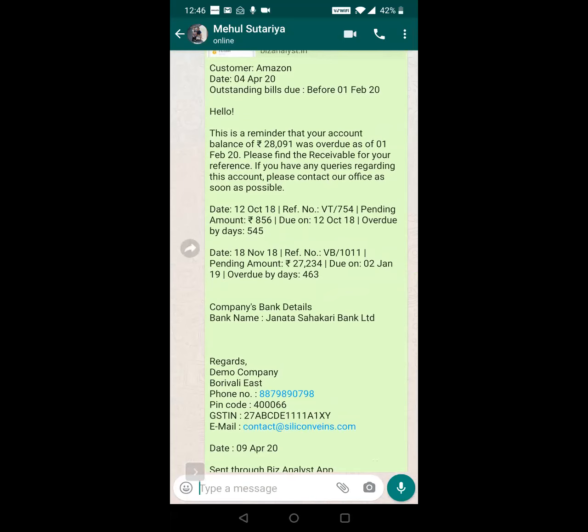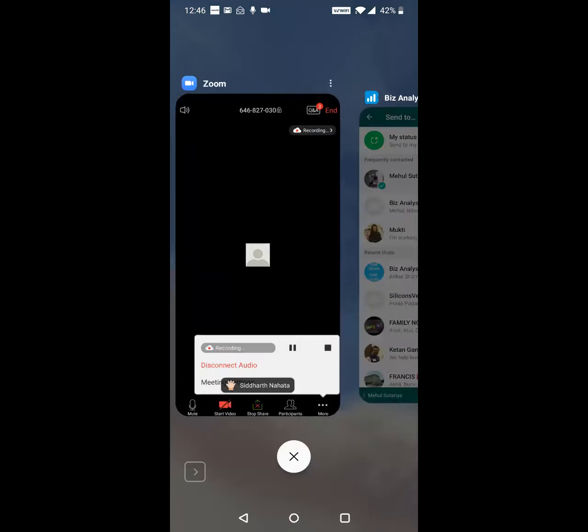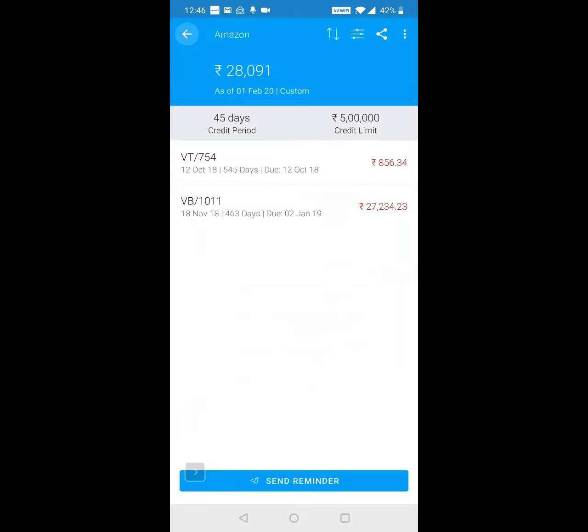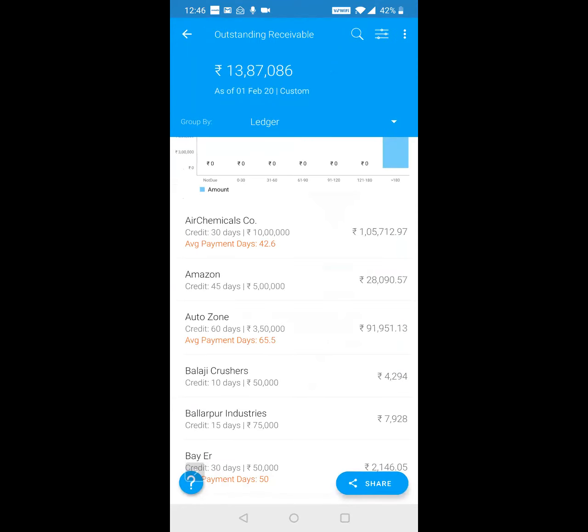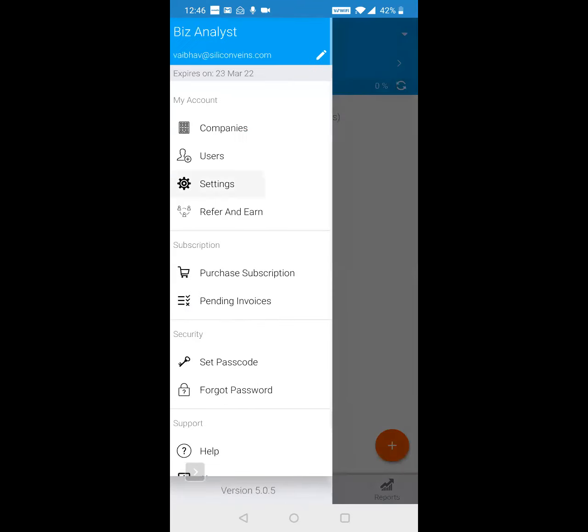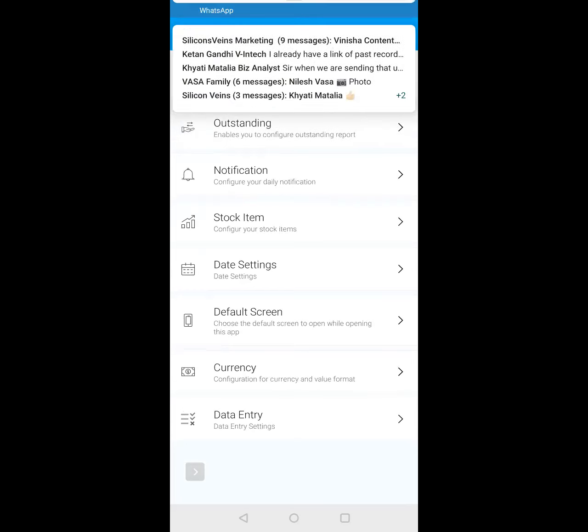Okay, it will also go with your bank details, whatever bank details you have put in. I think I selected, let me choose Kotak Bank from my setting. I think that has all the bank details added.